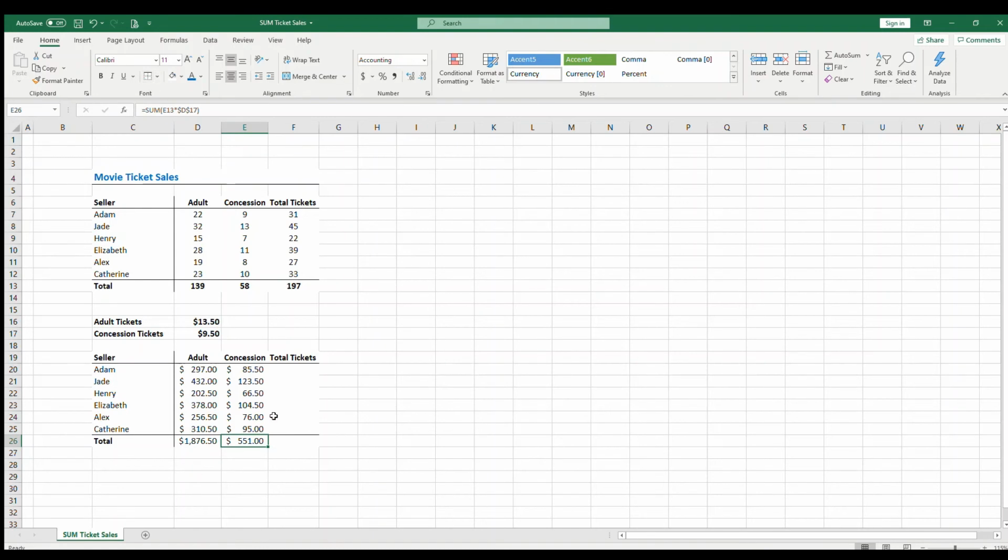Once again, just clean up the formatting. Just to confirm, Alex, we're looking at E11. E11 is 8 by $9.50, which is D17. That is the correct formula.